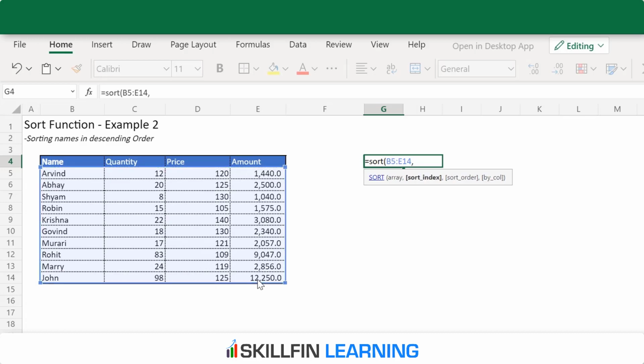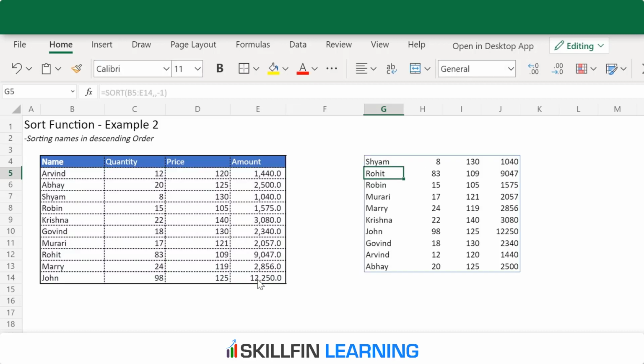Second argument we will leave blank. The third argument, which is the sort order, we want it to be in descending order, so we will enter -1. Leave the fourth argument, close the bracket and enter. Here we see that Sham appears first, Rohit second, and names with the first letter A are appearing last. So we see the name of the customers have been sorted in reverse order.